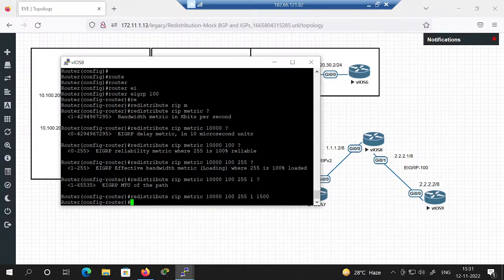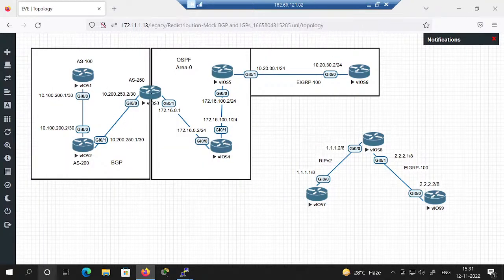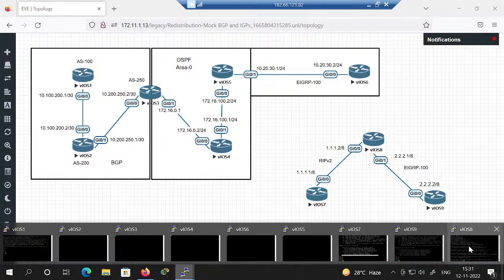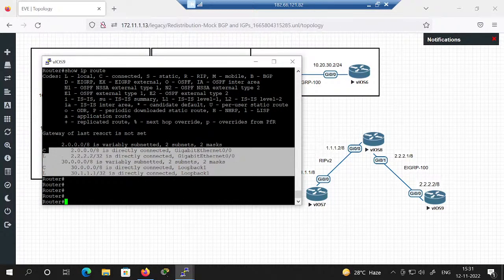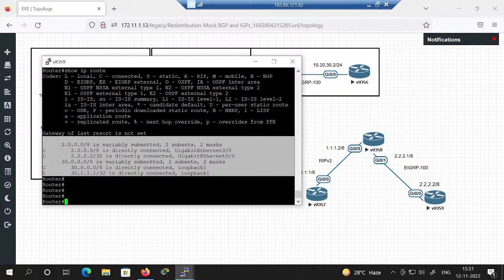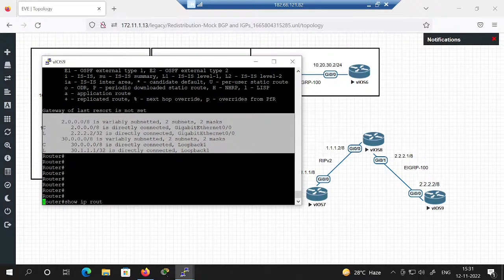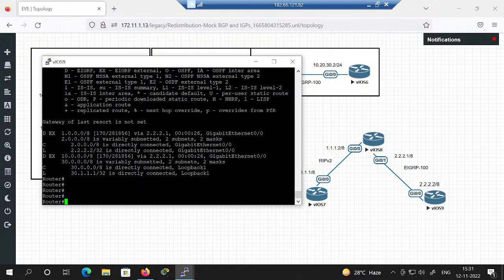Now once this is done, in this VIOS 9 configuration you will see some external routes, let me show you. This is VIOS 9, and as you can see, this was the previous output. Now if you go show IP route again, you can see D EX. This D EX means these are the external routes of EIGRP, and you can see that the external EIGRP AD value has been assigned here as well. You can see 170 is the AD. So according to the external routes, the AD has also changed here. So this is how the redistribution is done.